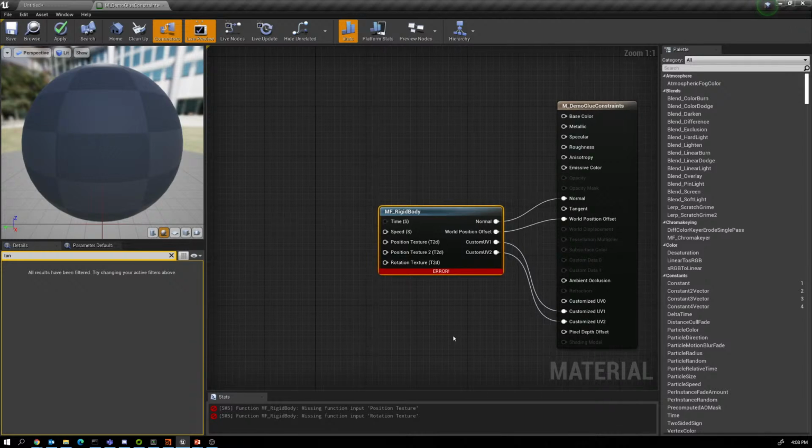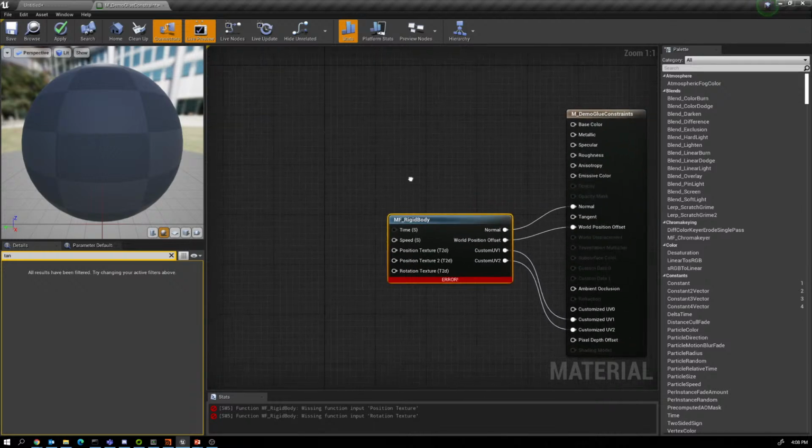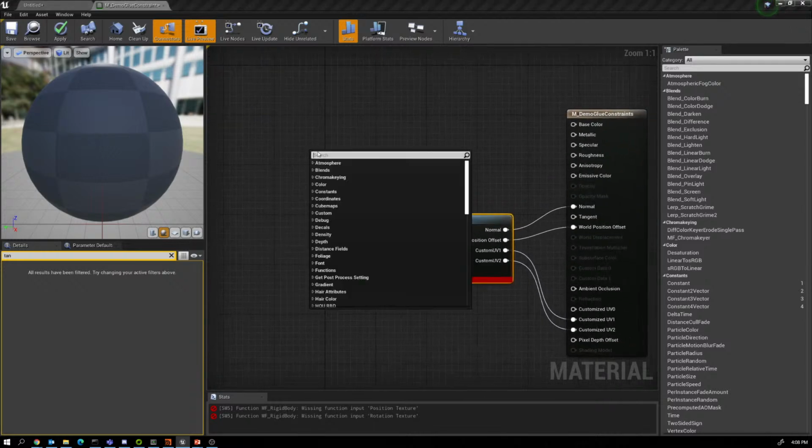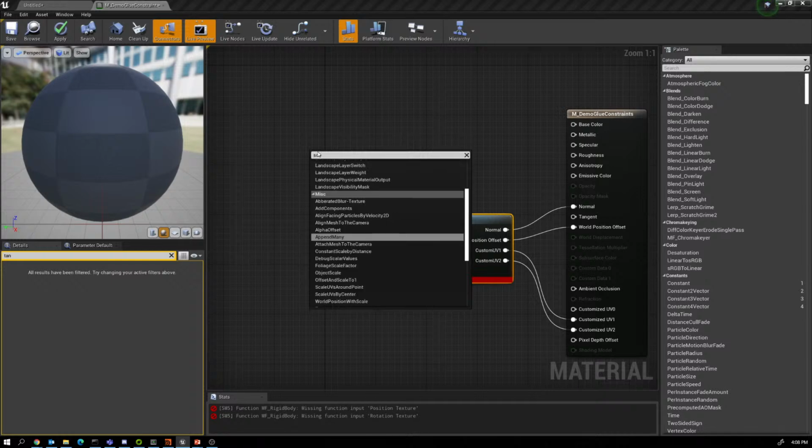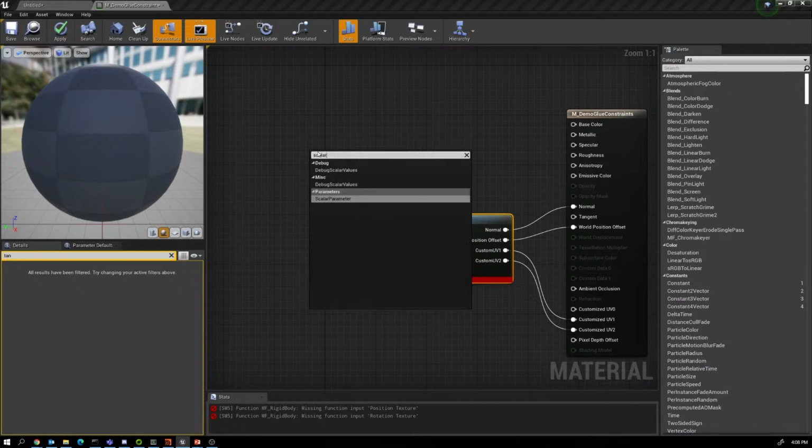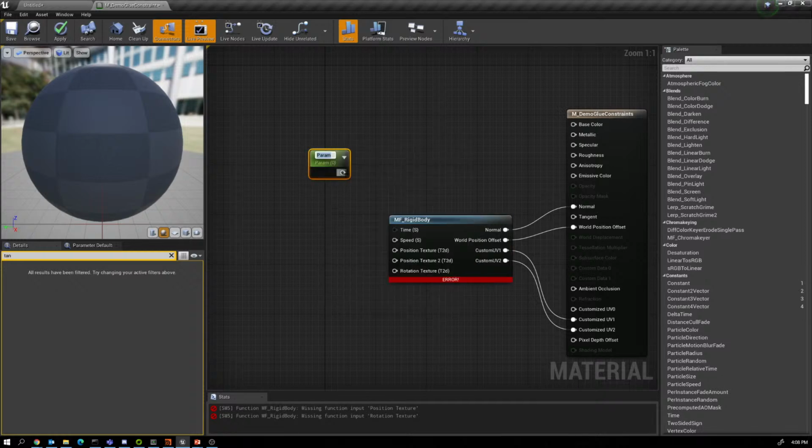All right, so we've got that going. So let's go ahead and add a scale vector. Not a scale vector, we want a scalar parameter. Got a scalar parameter, and we're going to call that speed.